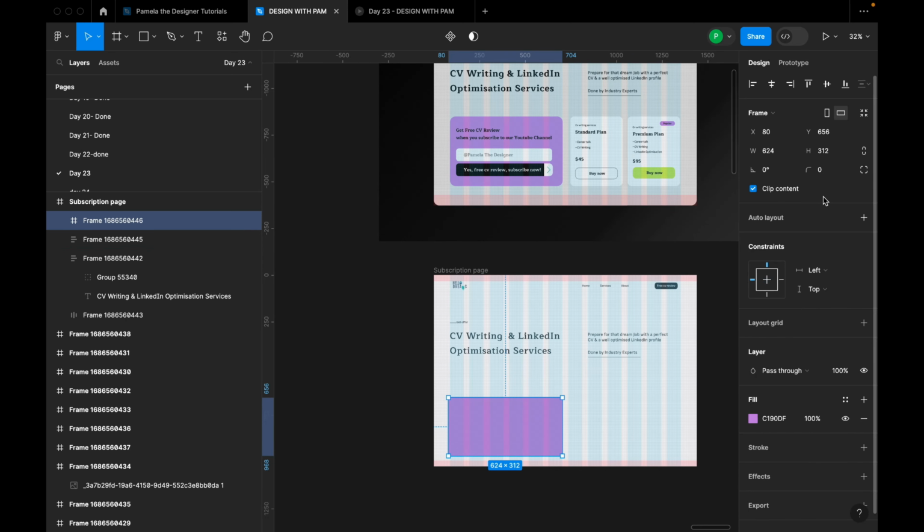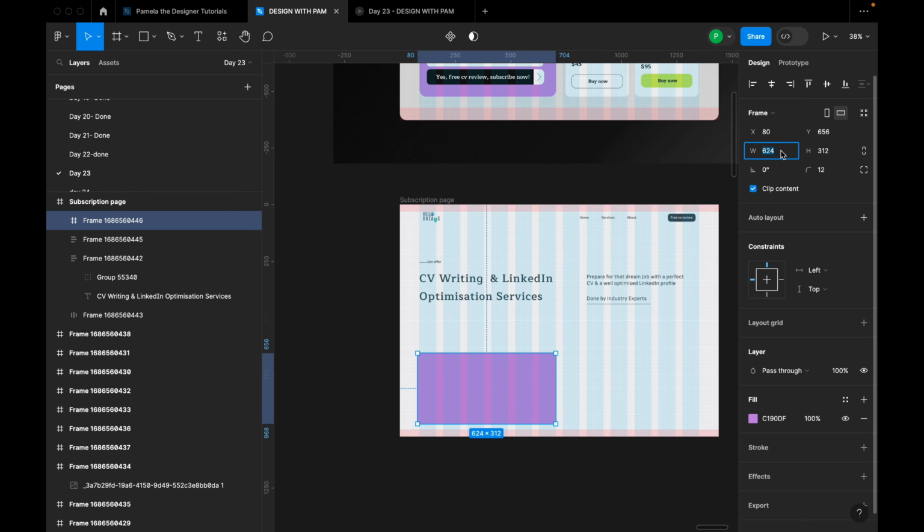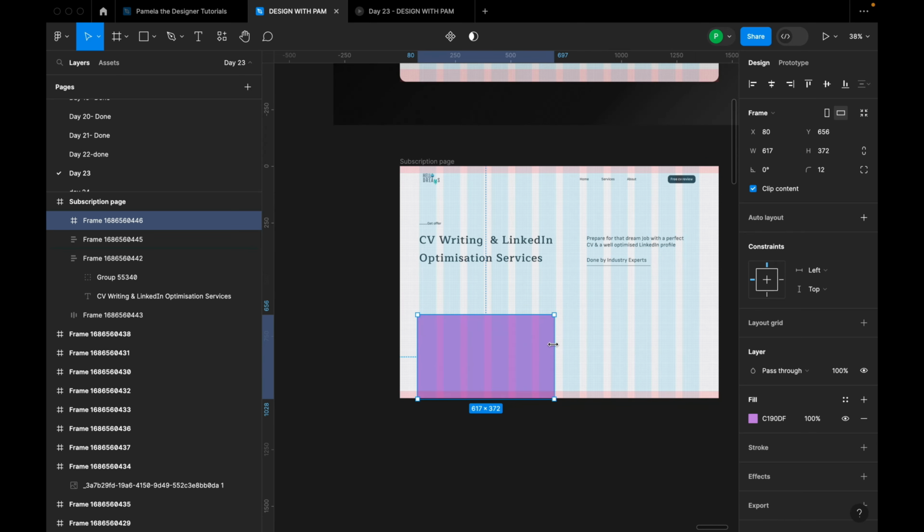Right, so I am going to change the corner radius to 12, but let's try to give this a definite size. Let's give it a 1617. Let's try that. So for the height, let's give it a 372. Right, let's shift it up a bit.